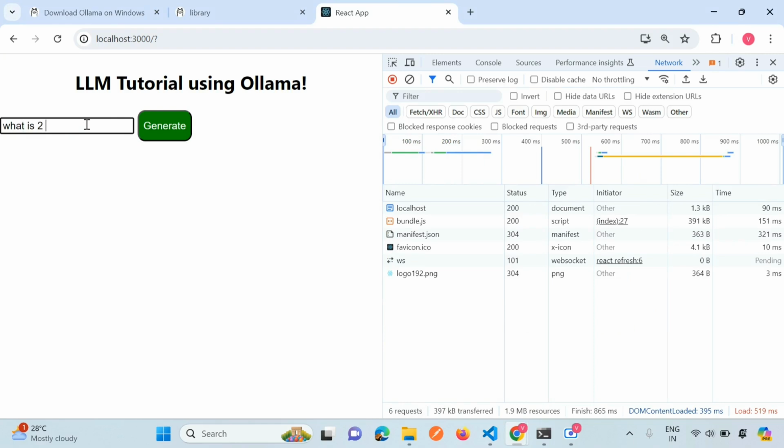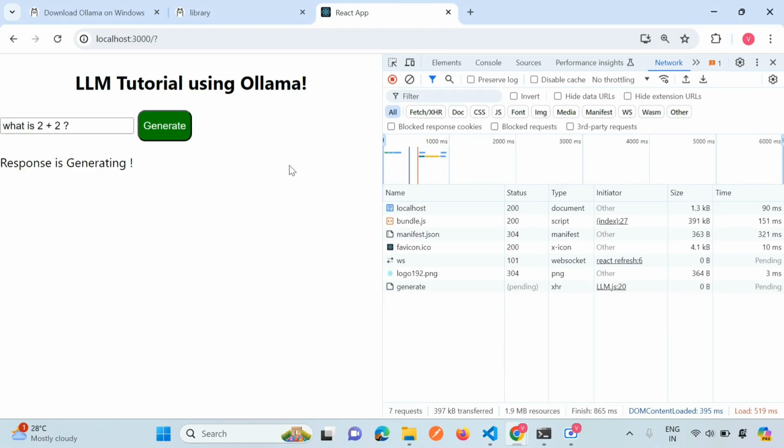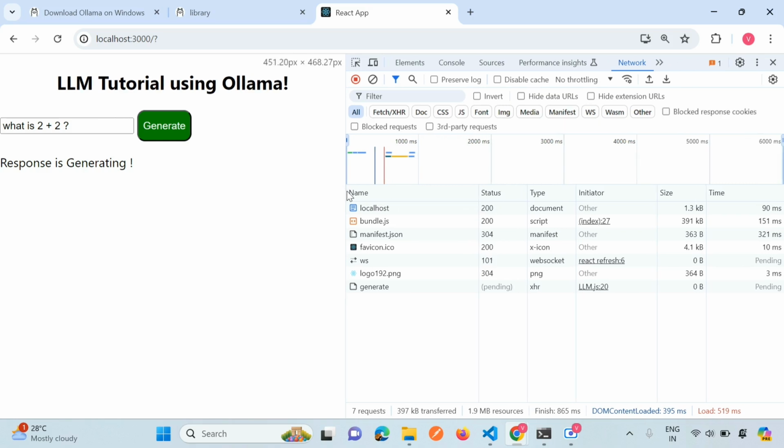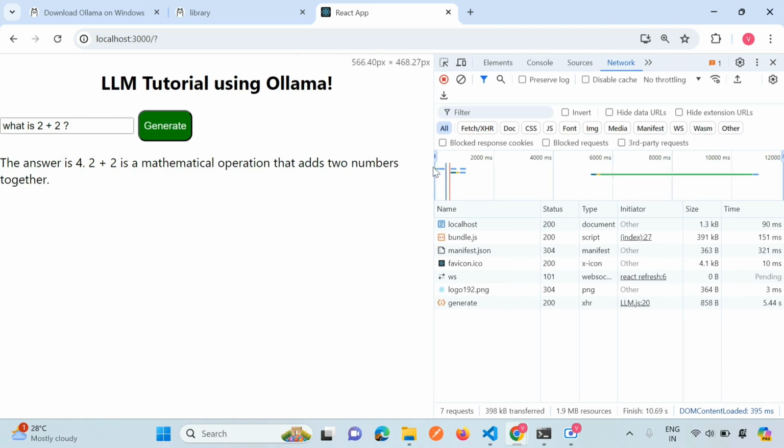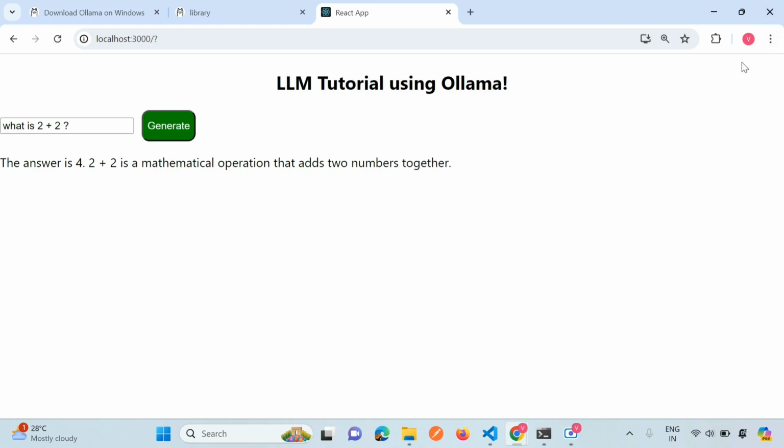What is 2 plus 2? Now this is still pending, so it's showing generating. Now we got the answer. Okay, this is how you can integrate with Ollama. I will also be doing styling in the later part, but I will just push those styling changes to my repository, and I will also post that in my description. You can check it there.